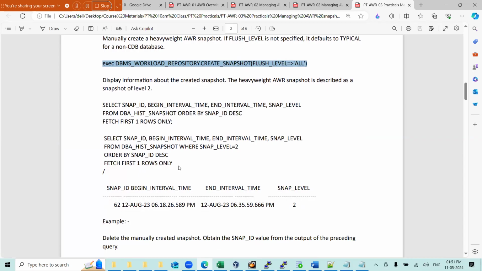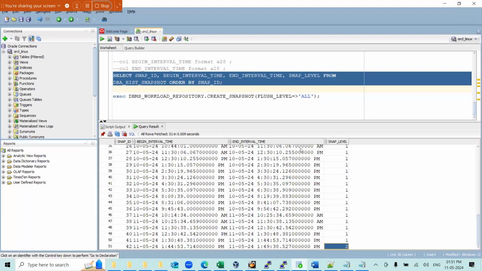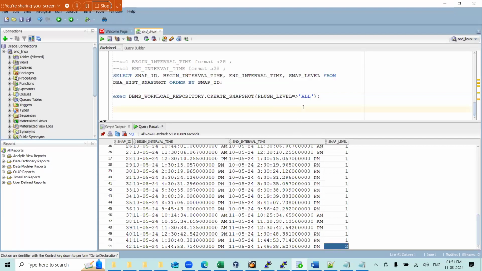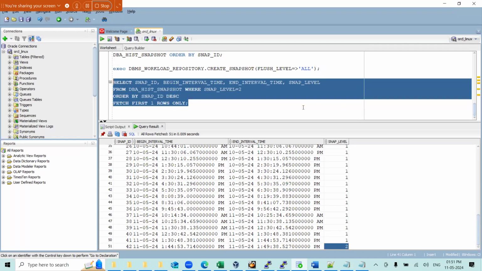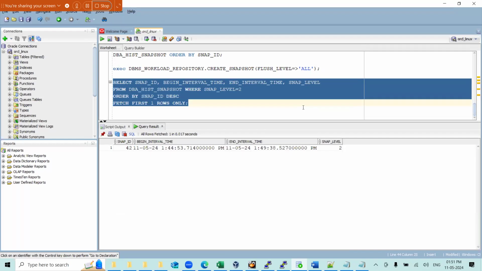If you want to see the last generated snapshot, you should write this query. It will get only the last row and show you. These queries are very important. I'll give you that document, don't worry, I have prepared it. So this is the last snapshot that has been prepared.